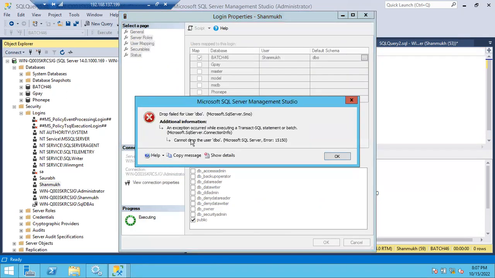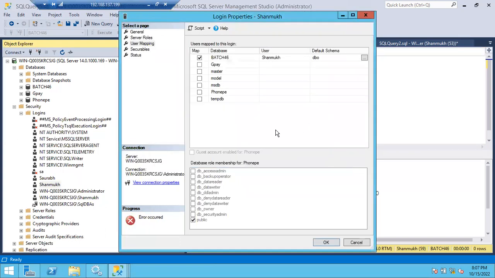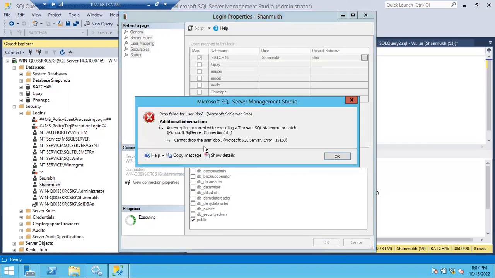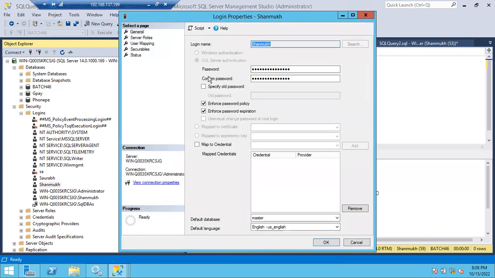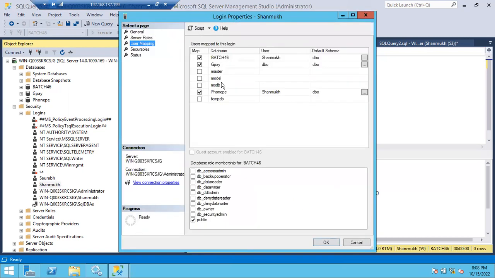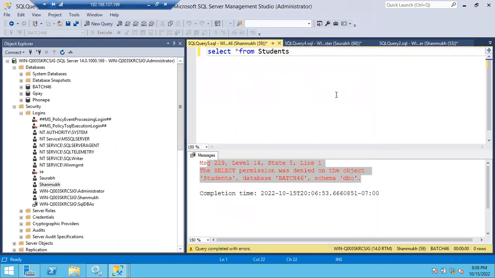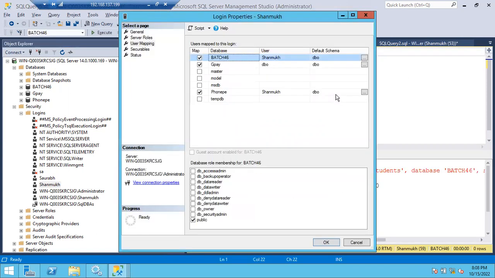Cannot drop user. Okay, fine, what it is saying, cannot drop user. DBO, by default it just created a DBO user. Let me cancel it. Double click on Shanmukh. Let me give access. So batch 46, right? My table is there in batch 46, but Shanmukh cannot read the table. So now I want to add the Shanmukh user to the data reader, guys.